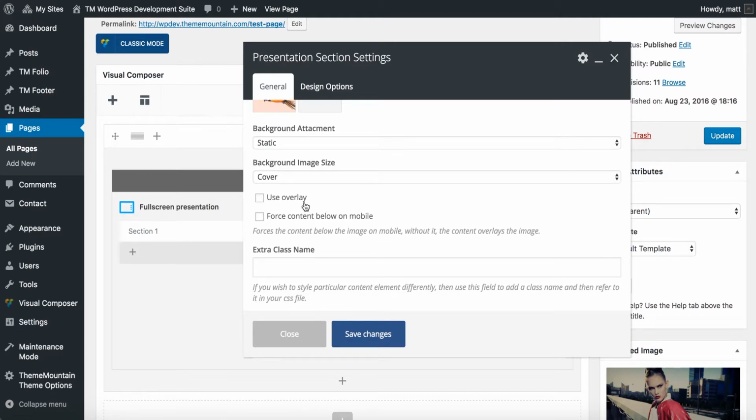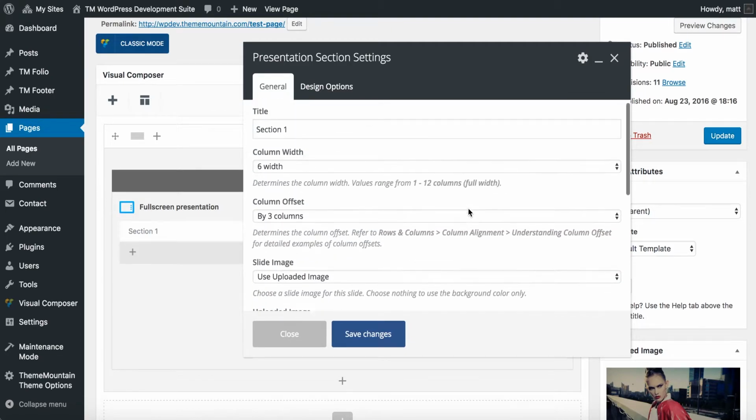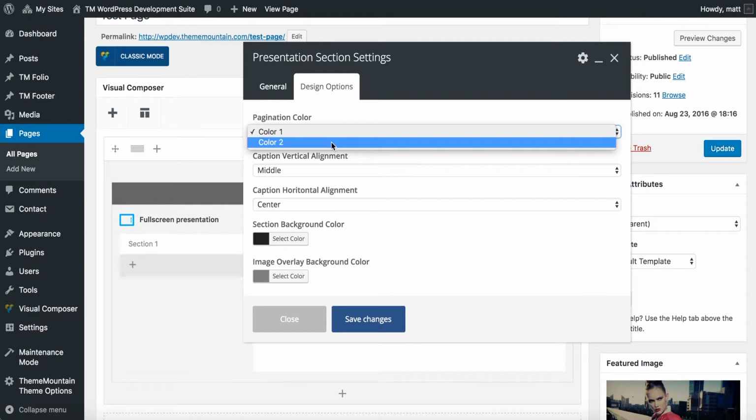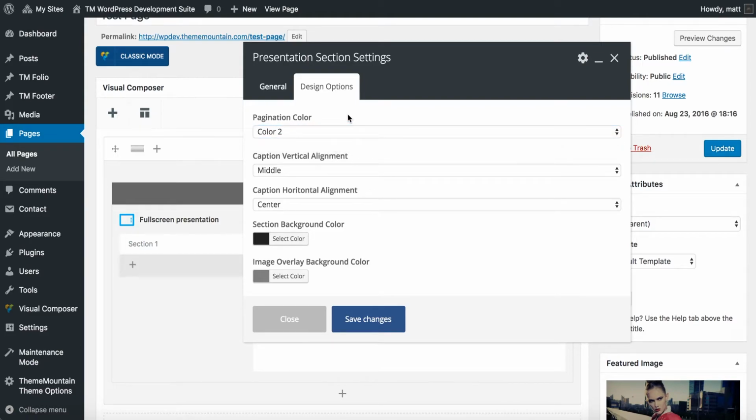Then we have whether we should use overlay. This is useful if we're adding content or captions. So for now I'm not going to select it since we'll be adding the captions in the next tutorial. And the same with the force content below on mobile. So I'm going to leave that as is for now. Under design options we can select the pagination color that we want. So for this one I'm going to select the second color, which was black.